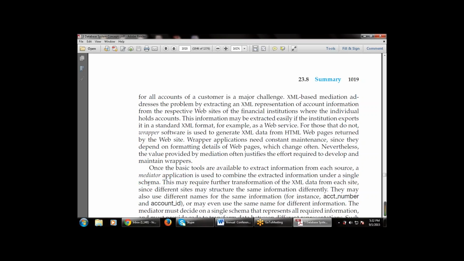So whatever the schema, whatever the information that will be available, that is used to extract the information under a single schema. And this may require further transformation of the XML data from each site, since different sites may structure the same information in a different way. They may also use different names for the same information, for example, account number and account ID, or may even use the same name for different information.